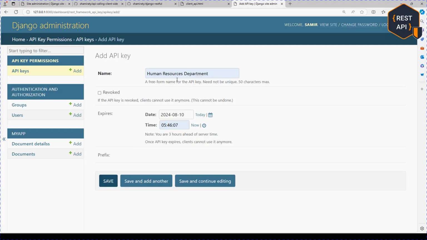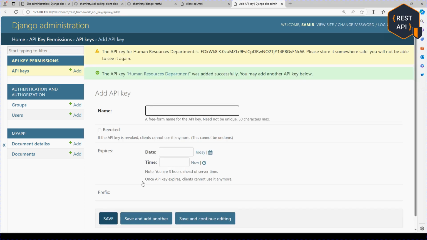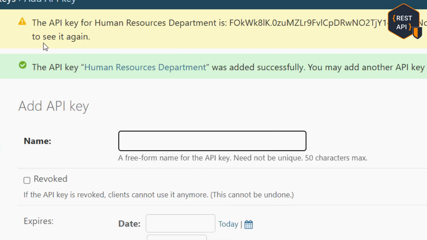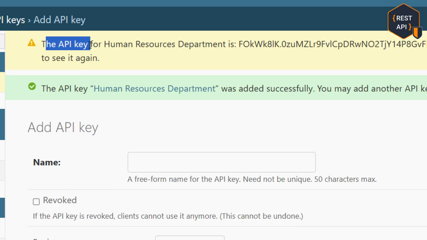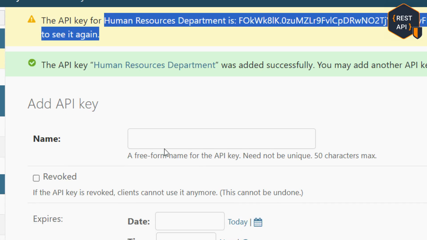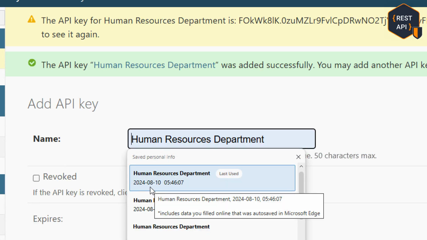So after doing so, human resource department, for example, or any client ambao wame request, after then una specify expire date, okay, expire date and time also ya ku expire. Click save and add another. Now you can see the API key for name ambayo uliweka hapa, human resource department.